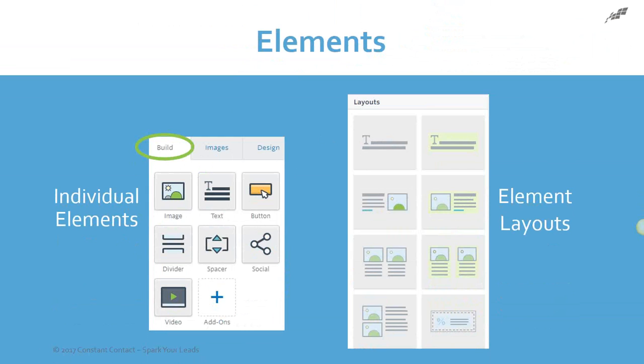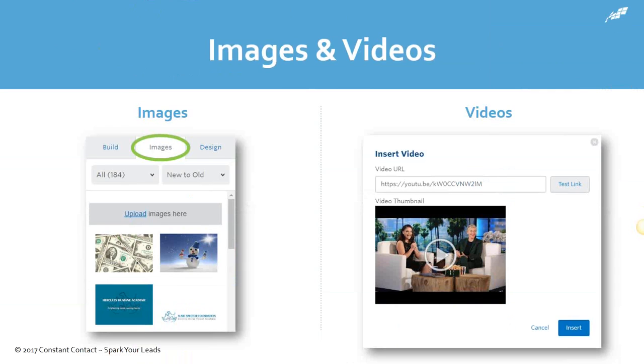So Constant Contact created these kind of layouts in order for you to pull them in together so that it makes it really easy to build out your campaign.